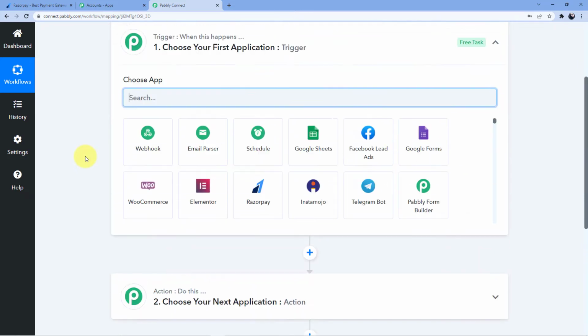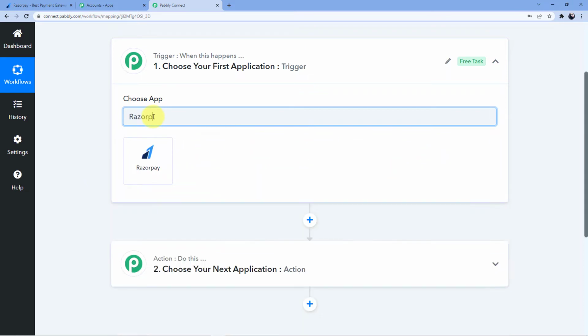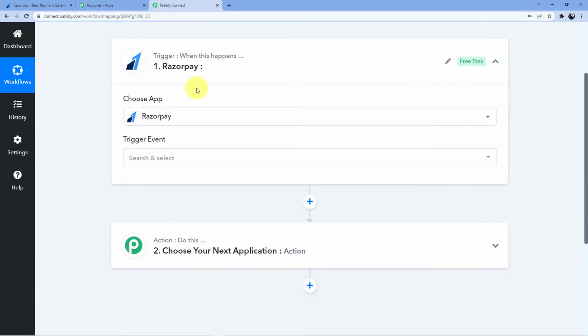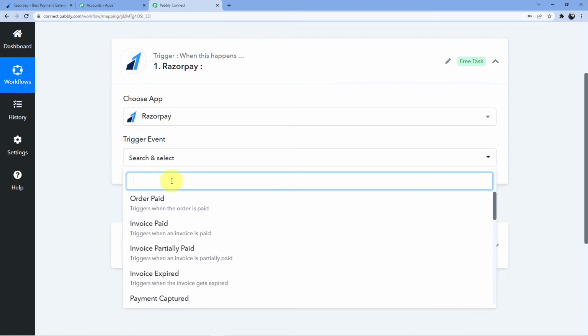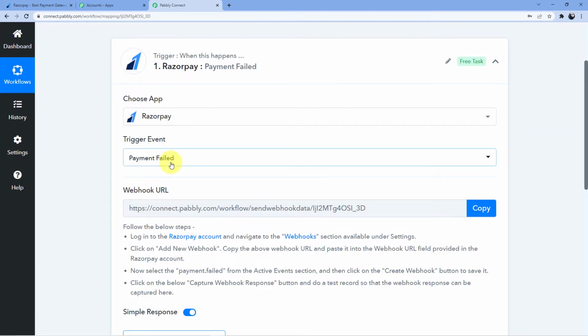So here, our trigger will be the payment which we are going to do or receive in our Razorpay account, and those payments will be the failed payments. The details of those payments will come here. The trigger event will be payment failed. As you can see, the trigger is payment failed.